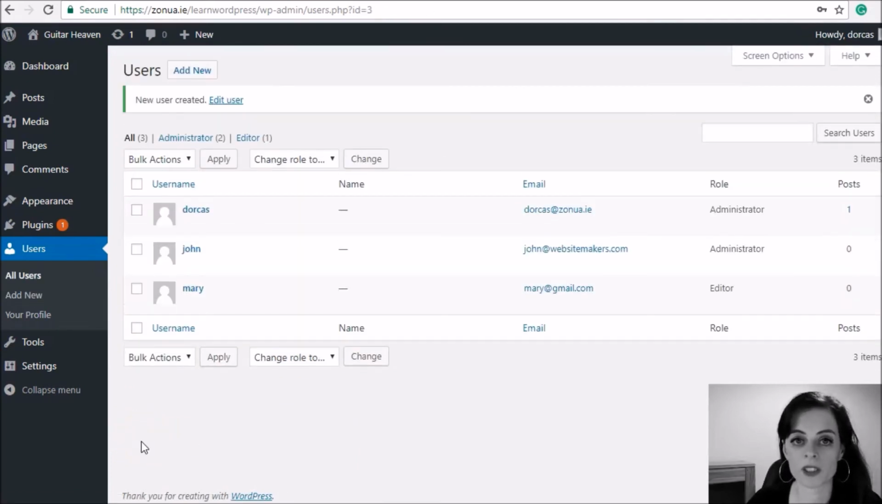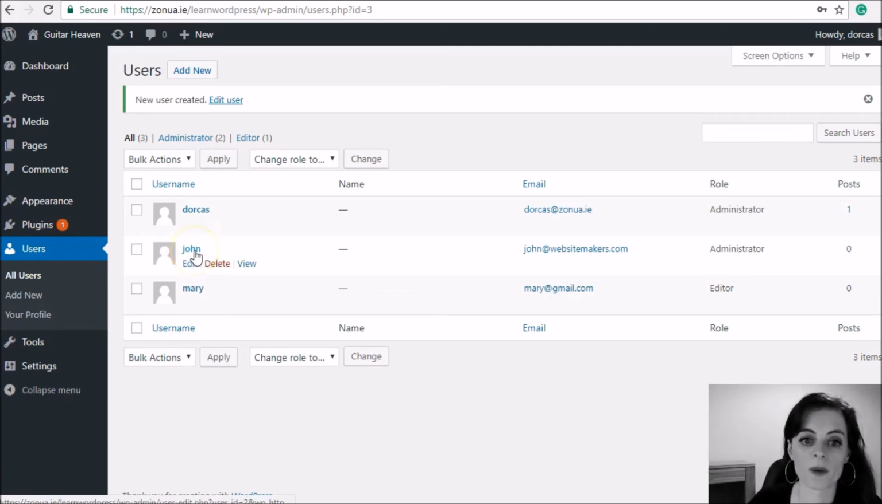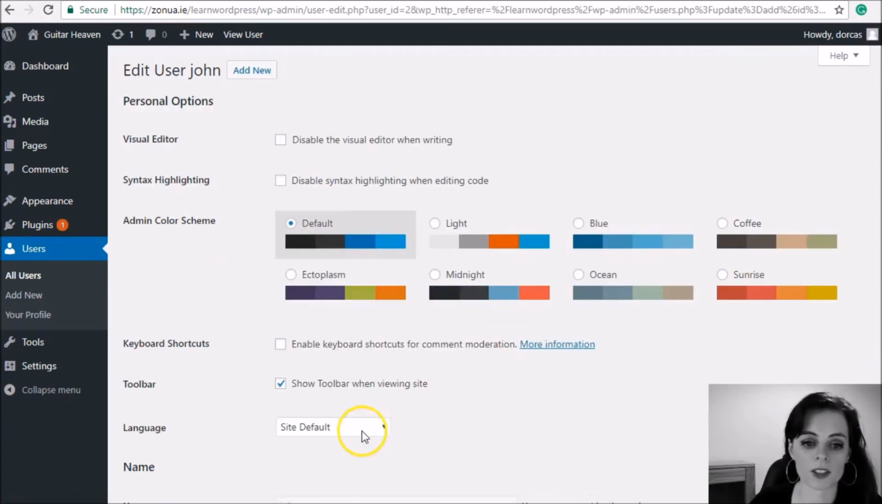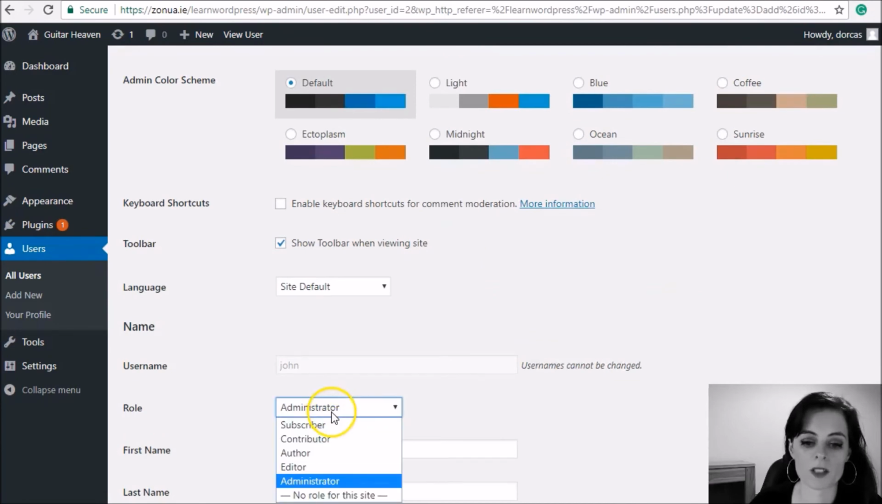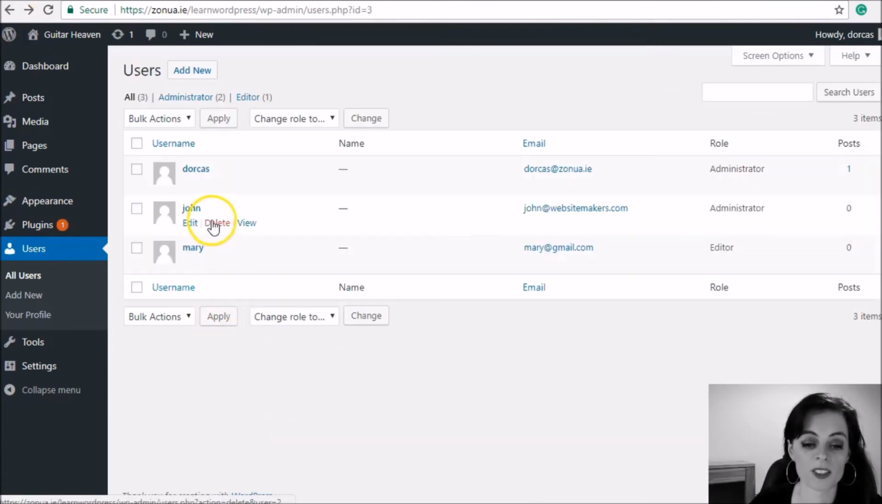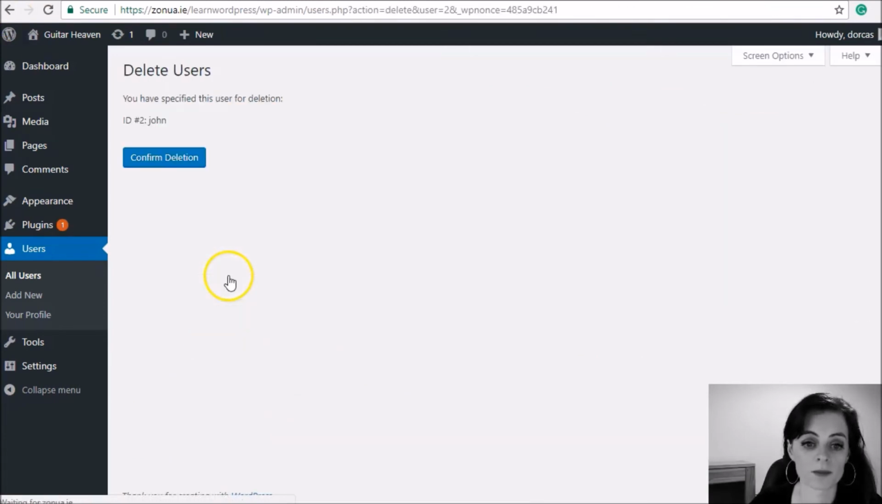Now let's say it's a week or two down the line, John's done all the work, I've paid him. There's no point in giving John unlimited access to my website if he's finished working on my website. So I can either delete his account so he doesn't have access to my website anymore, or I could edit his profile and I could change his role from administrator to, for example, subscriber, which wouldn't give him any control over the website. If I just click back, I could literally just delete John's access. So now John can't edit the website anymore.